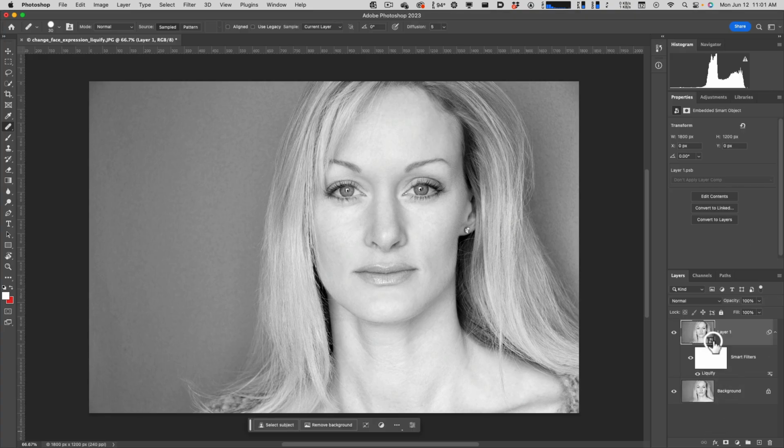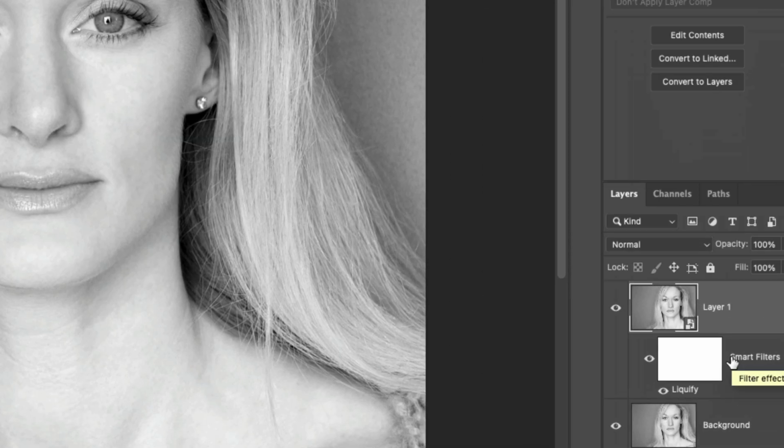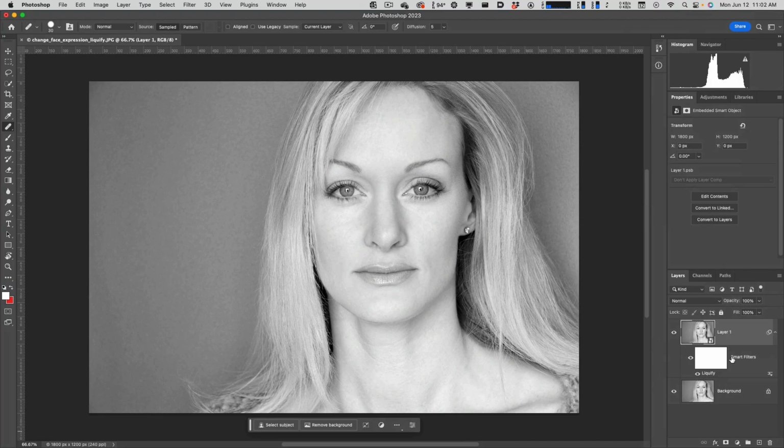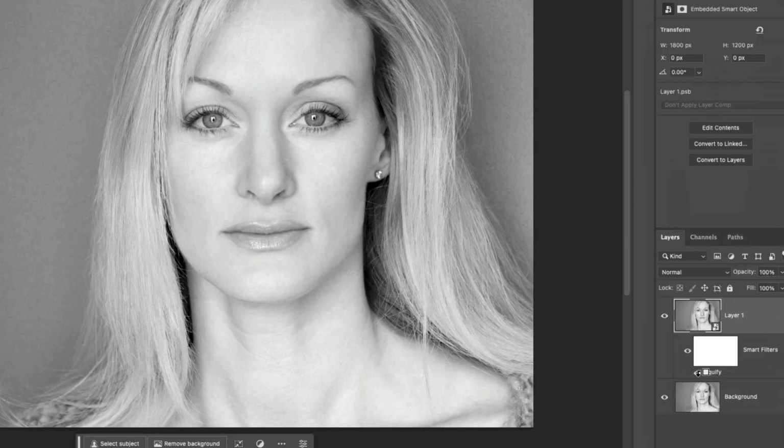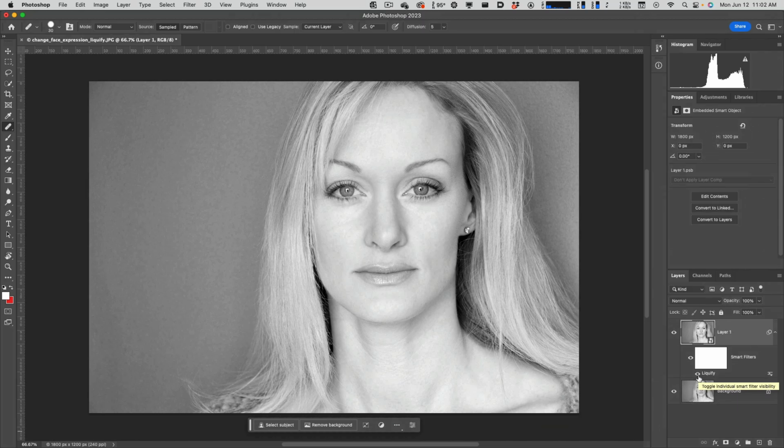And now you can see that I've got that layer. And since we made that into a smart object, it now has smart filters on there. And you can see liquefy. So I could turn off that filter by clicking on the eyeball. I can just turn it off. Or I can turn off all the smart filters there. So clicking on the eyeball down here will do that. Or I could drag this to the trash can. I'm not going to do it, but I could drag it to the trash can and get rid of it. So that's pretty cool, right?